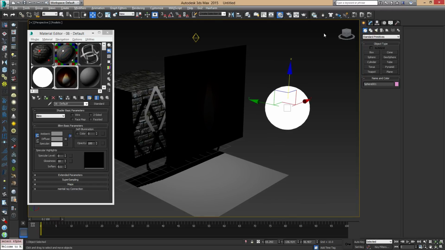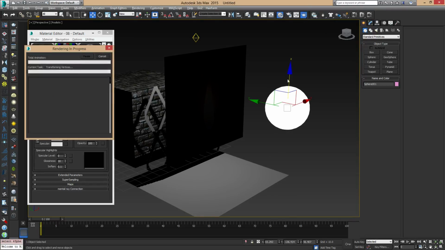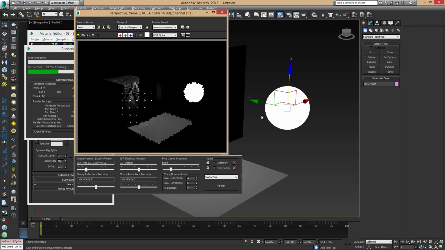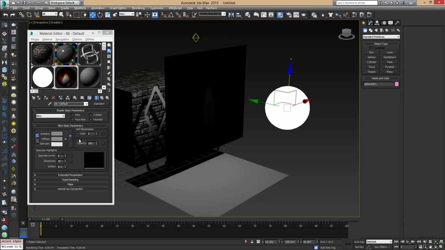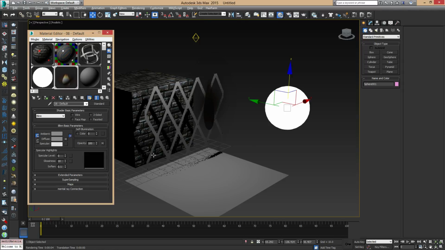So what's actually going on here? Let's actually render this out. So this is the effect I'm getting. You can see that this is really, really bright. This is actually dull here. And you can see the outline of the actual plane here. So I want to alpha that out. So what I can do is copy the bitmap that I used in diffuse and actually paste it in the alpha channel as well. So I'm just going to paste it as an instance because I'm not going to make changes to it.